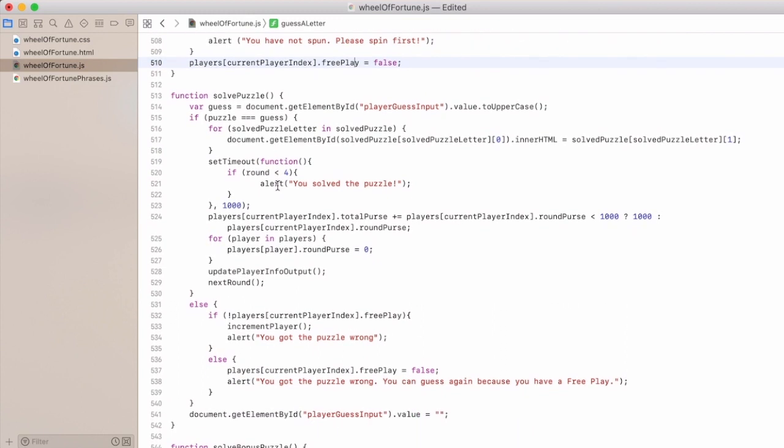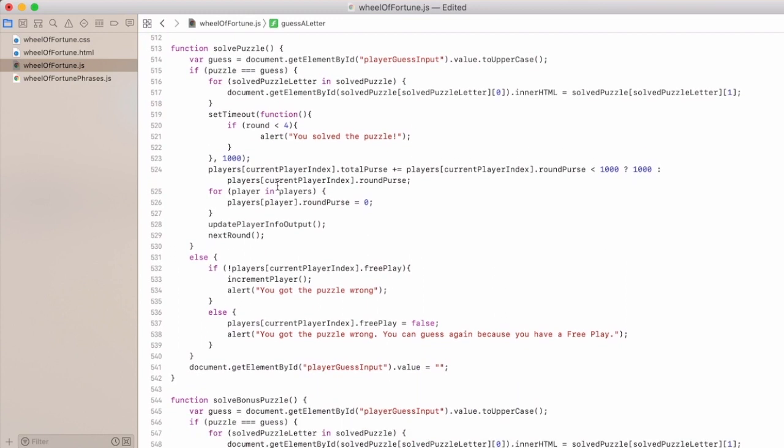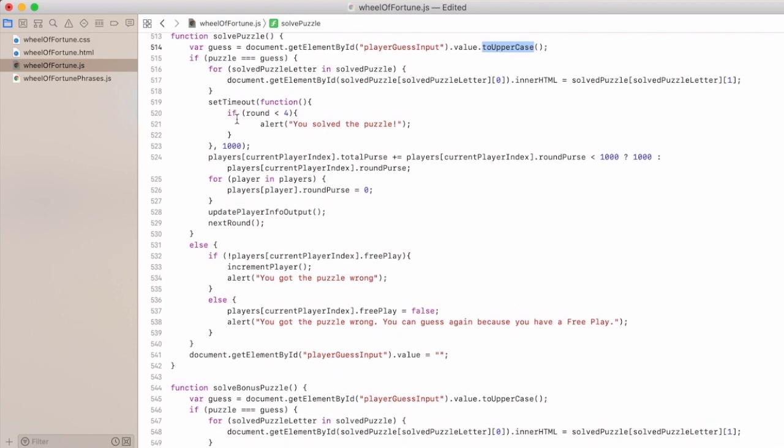So for solve the puzzle, this is when they've typed in the whole puzzle, and we want to see if they got it correctly. Then we set it into guess. Again, we automatically set it to the uppercase values. If puzzle equals what the guess was, then we just cycle through the whole solved puzzle and set everything and show the whole puzzle being solved. We have a little bit of a timeout, so everyone can see that, and then we say, "Great, you solved the puzzle."